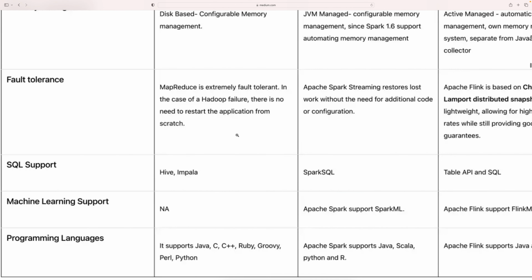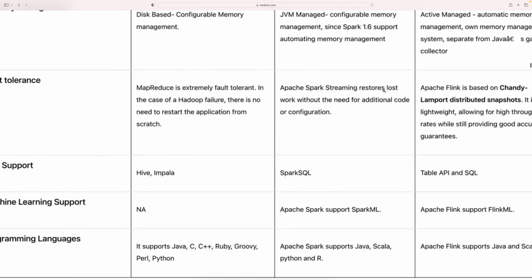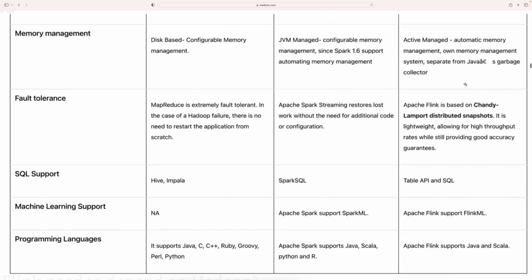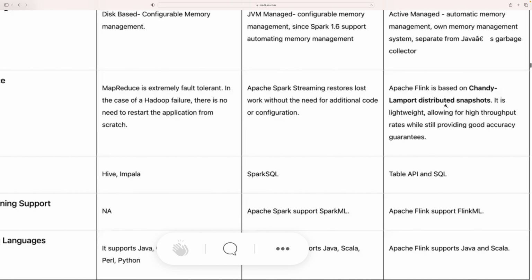Then the fault tolerance. MapReduce is extremely fault tolerant. In the case of Hadoop failure, there is no need to restart. Apache Spark restores the lost work without the need for additional code configuration. Apache Flink is based on Chandy-Lamport distributed snapshots. It's lightweight, allowing high throughput rates while still providing good accuracy and guarantees. So it's Chandy-Lamport distributed snapshots.